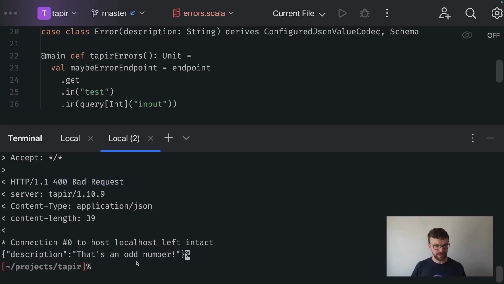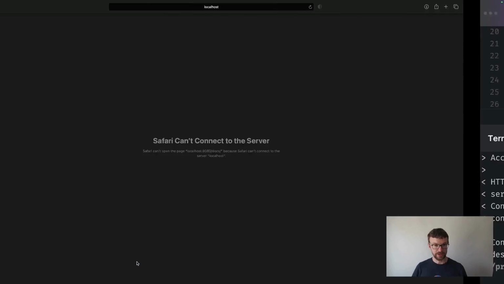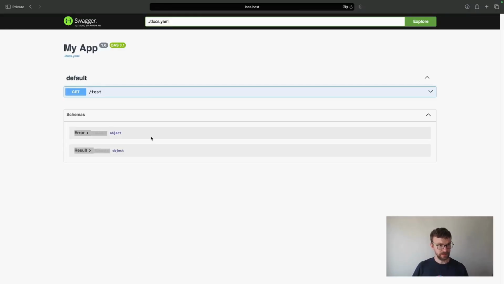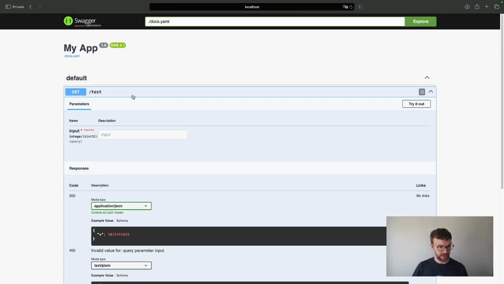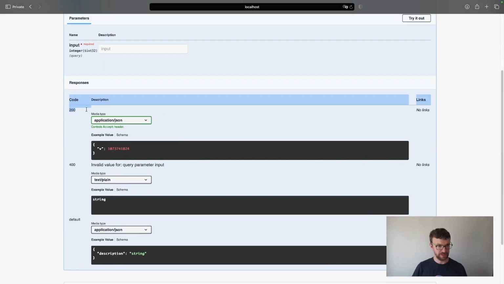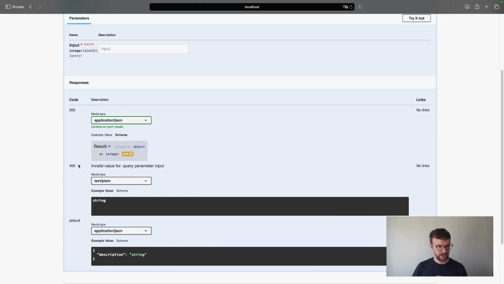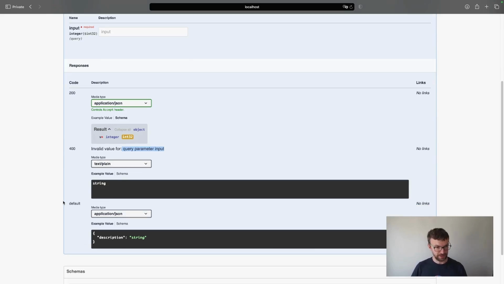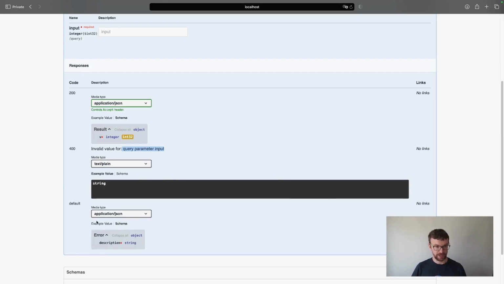Okay, so I think we might also take a look at the generated documentation. So we have our test endpoint here, and we can see that we have the 200 status code corresponding to our result schema, and we have the 400 status code. That's for the query parameter, when the query parameter is invalid, and the default, which doesn't cover any of these, so also 400. We have our error case over here.